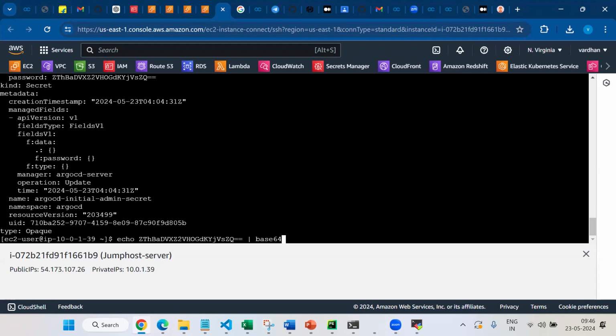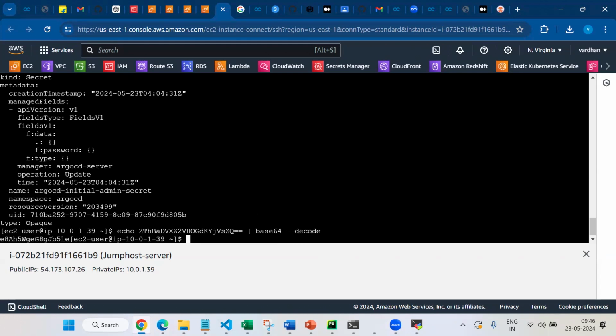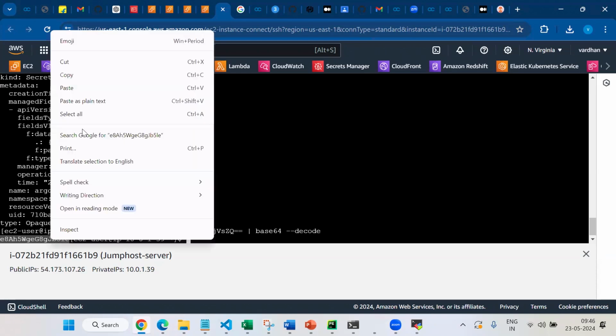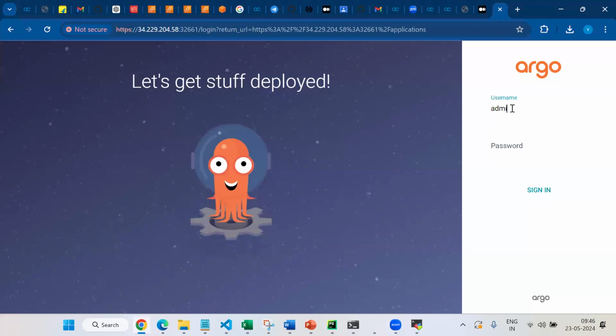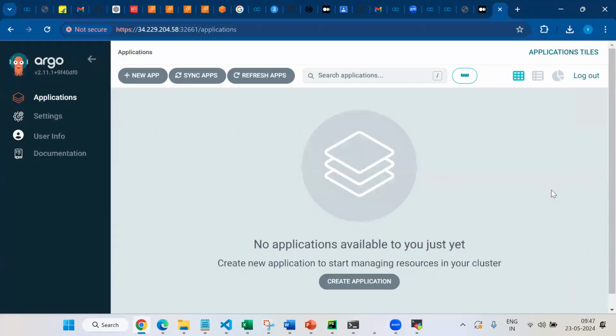Sorry, you can also directly decode it by using the UI if you don't want this process. Okay, this is the password. So you can directly give admin here, give the password, and now sign in. Okay, this is the UI first.